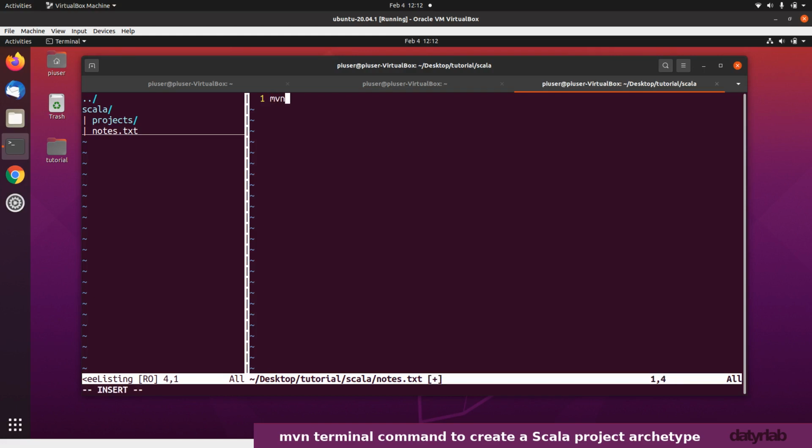Let's do an insert: mvn archetype:generate, then -DarchetypeGroupId=net.alchim31.maven, and then -DarchetypeArtifactId=scala-archetype-simple.